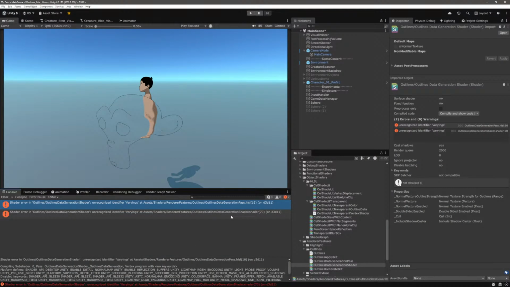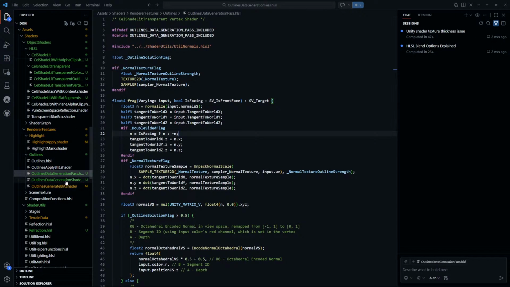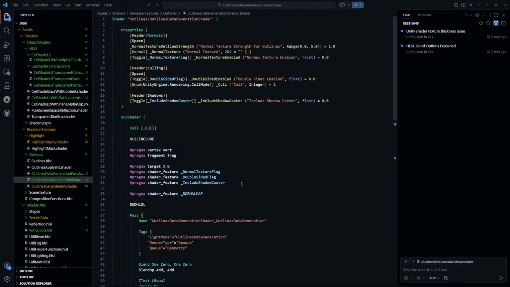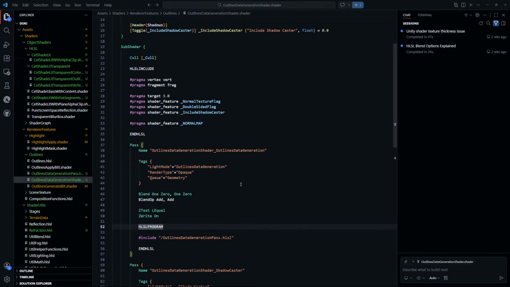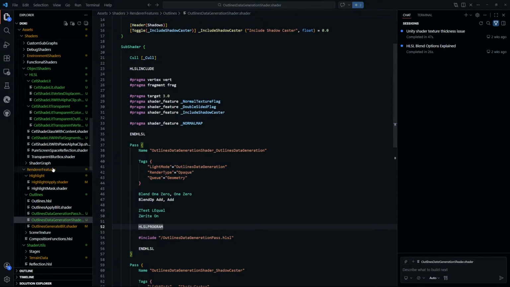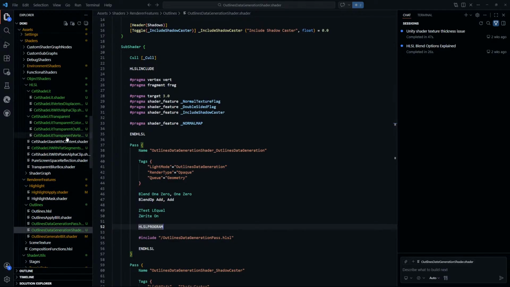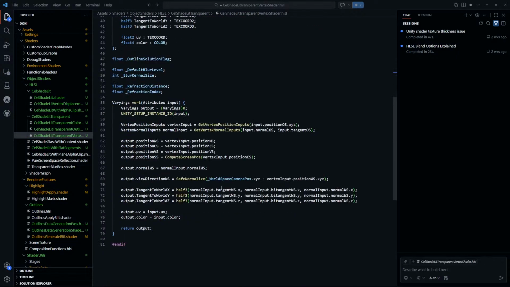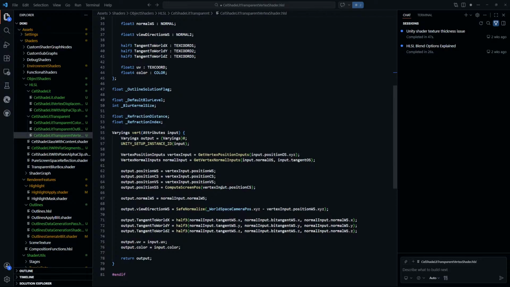Oh yeah, this is a problem as well. Let's see. Data generation pass. Yes, we have the vertex as well. That's true. It's okay, it's okay.